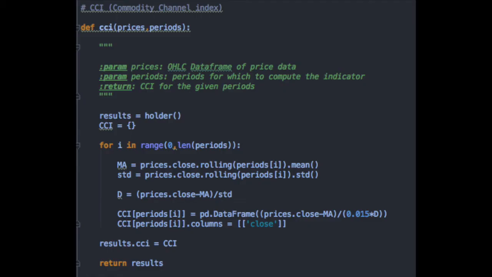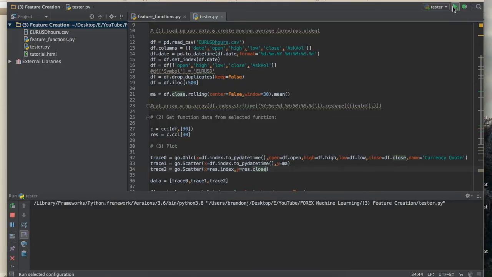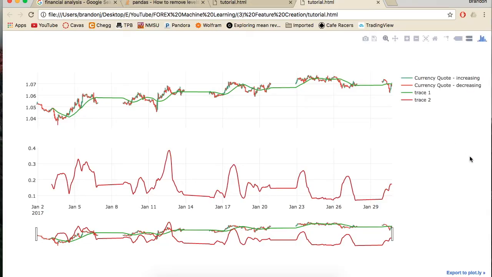Again, here is the finished function screenshot. Take a pause and a deeper look, and the tester.py setup. This is the setup to achieve the Plotly table or Plotly graph that looks like this.